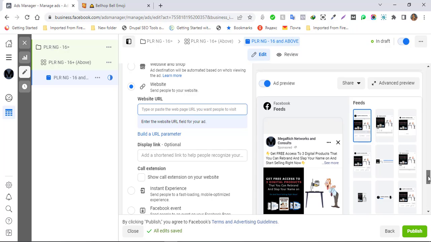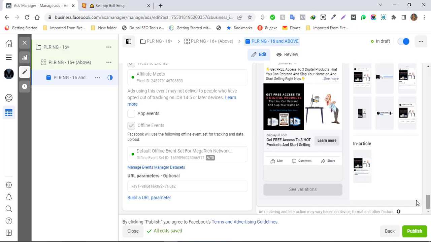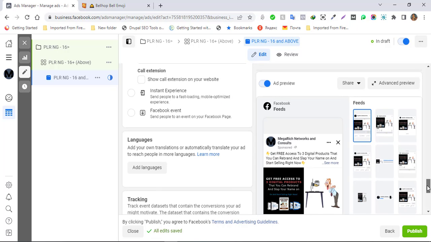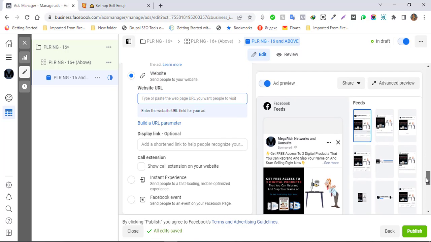Add a shortened link to help people recognize your brand. This is actually optional. The display link is what you are going to have up here to actually recognize your brand.